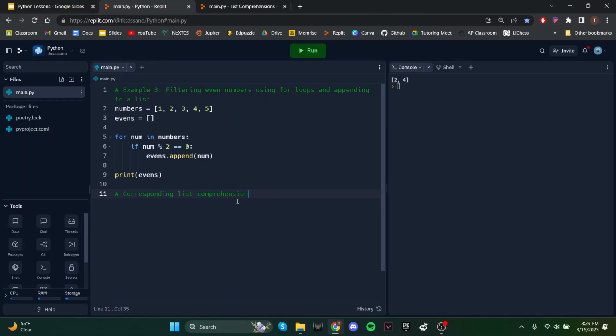We can do this using list comprehensions by including an if statement inside of the comprehension. So we'll say evens equals num for num in numbers if num mod 2 equals 0. So if this if statement evaluates to true, then it'll append this num. Let's print the evens. We get 2 and 4.